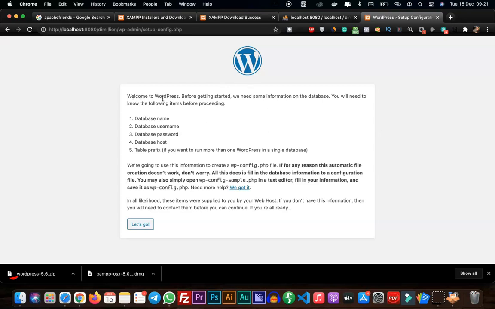So here we have Welcome to WordPress. Before getting started, we need some information on the database. You will need to know the following items before proceeding. So you need to know the database name, the database username, the database password, the database host, and the table prefix. So these are the information you need to install WordPress on your local computer. So I'll click on let's go.